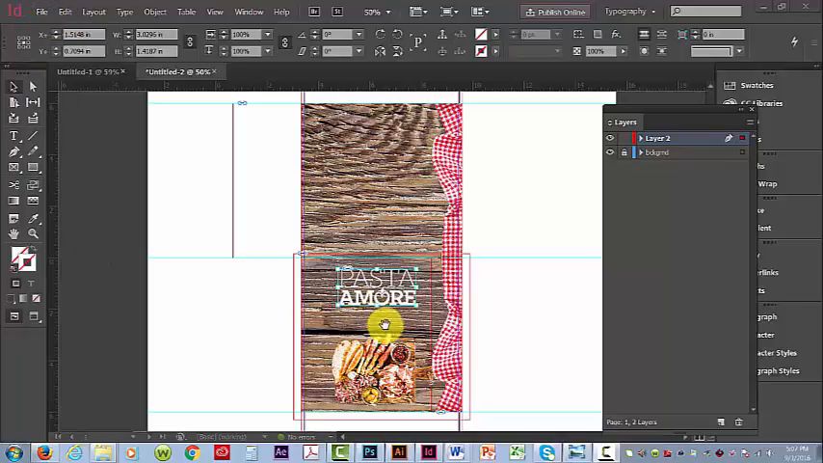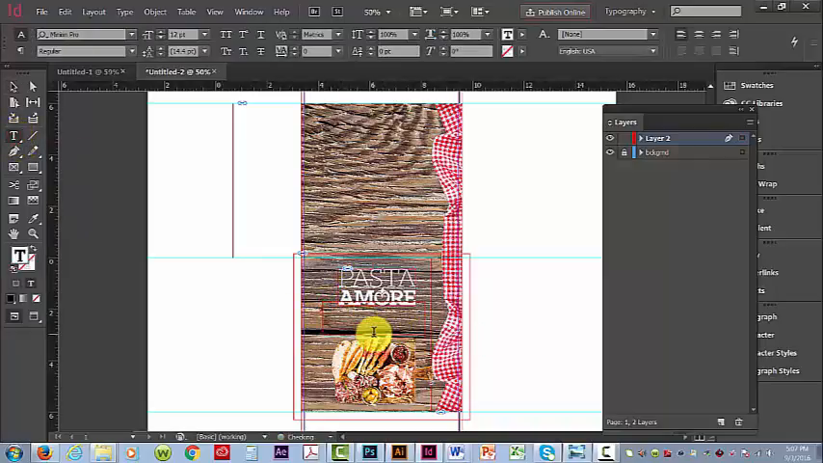Now I need to add something else. So I'm going to make this an appetizer table tent. So I'm going to go to my text tool and create a little text box here. Type in appetizers and highlight that.